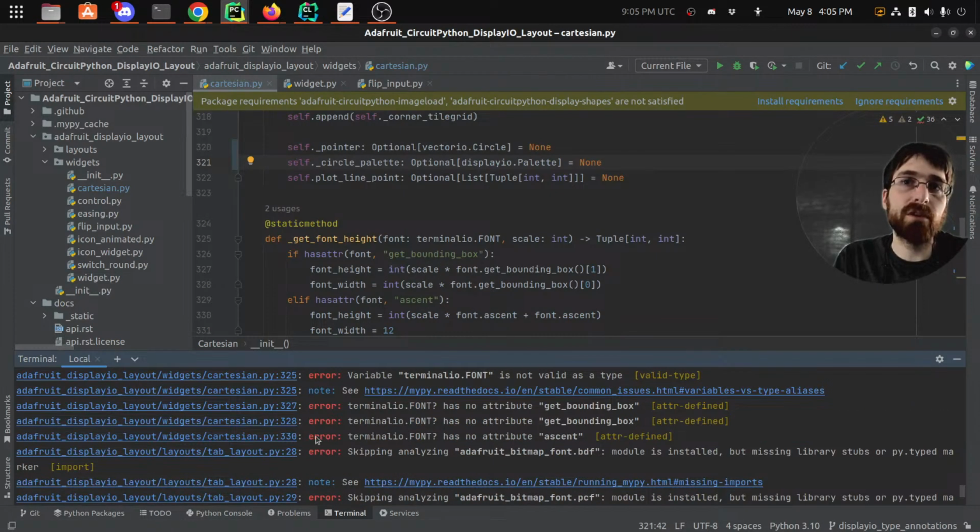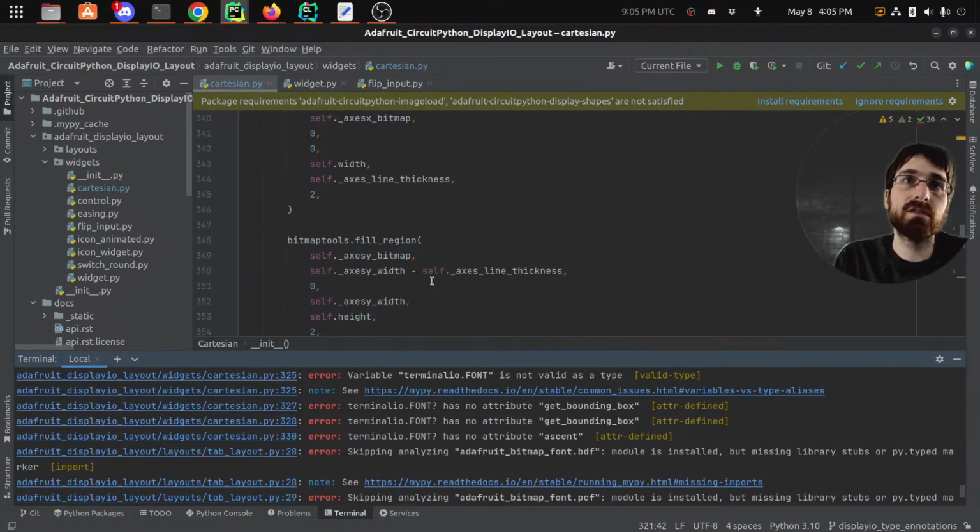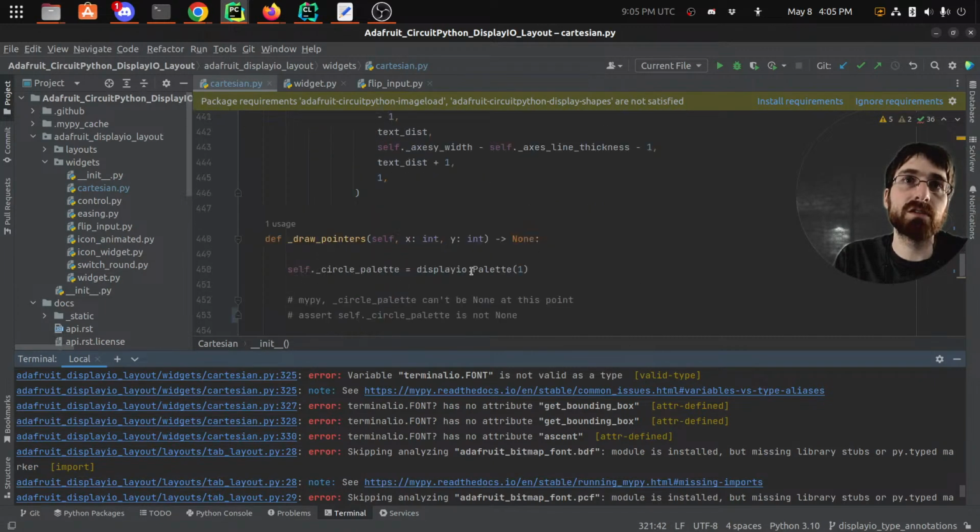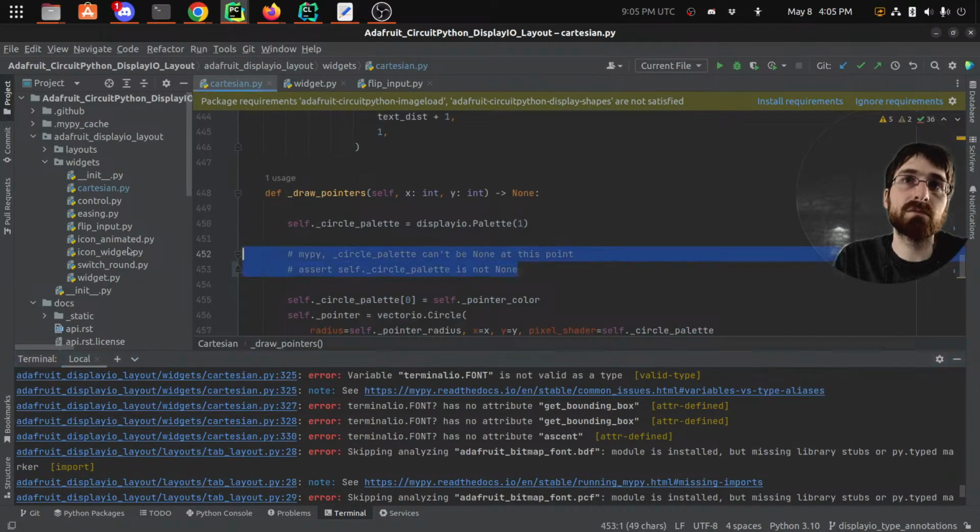Okay, cool. We have nothing around 450 anymore, actually. So that takes care of all that stuff. And I should get rid of that assert, I think. So, yeah, cool.